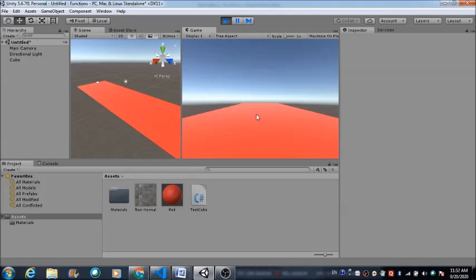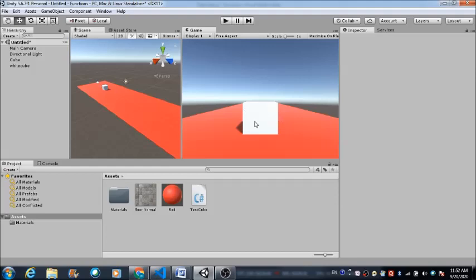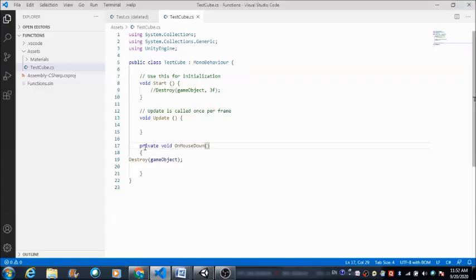So when I clicked, the object has disappeared. That's how you can give a command through your mouse click to the object that you've got on the game area. Now let's see what else we can do.